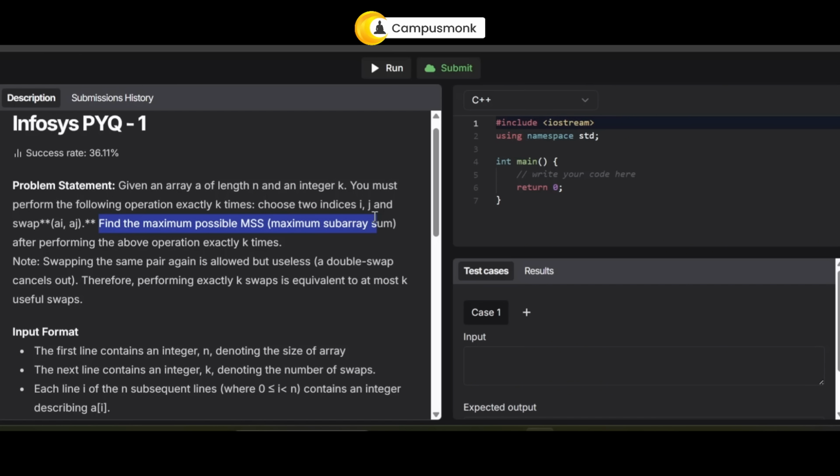Okay. So you need to find the maximum subarray sum, but if you have a k value, you need to make sure that you swap exactly that many times. And then you find the maximum subarray sum. So it is completely a decision to be made whether you should swap the numbers and then do the sum or not, because you need to return the maximum.